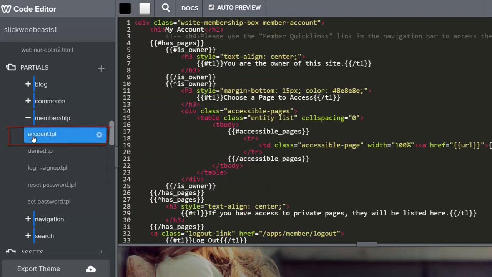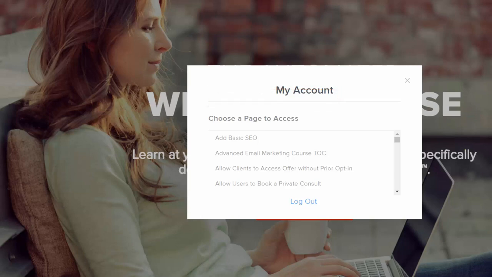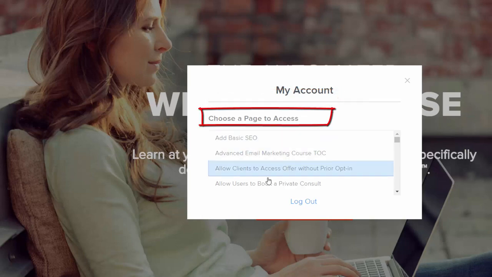account.tpl, and if you click on that, you will see the code. It says you are the owner of the site. Let's say, choose a page to access. See this code right here that says choose a page to access on line 12? That would be this text on the page that says choose a page to access. So that defines what's going on in this page.